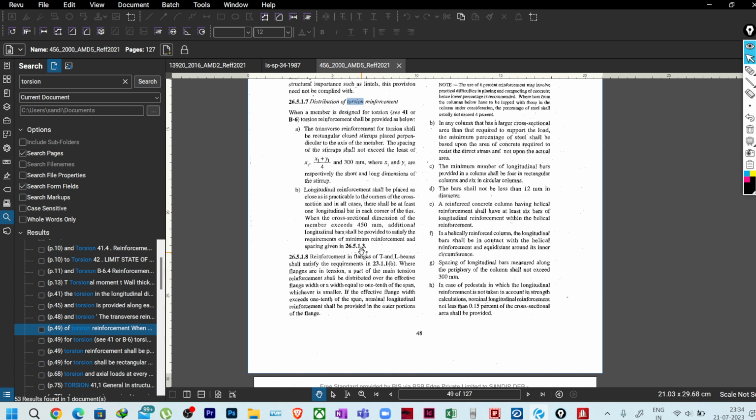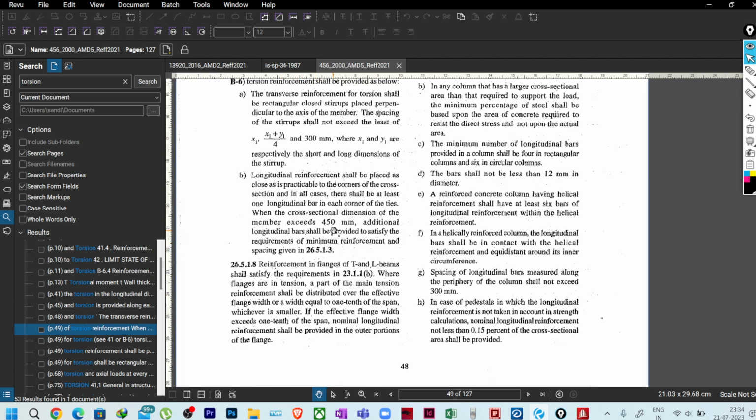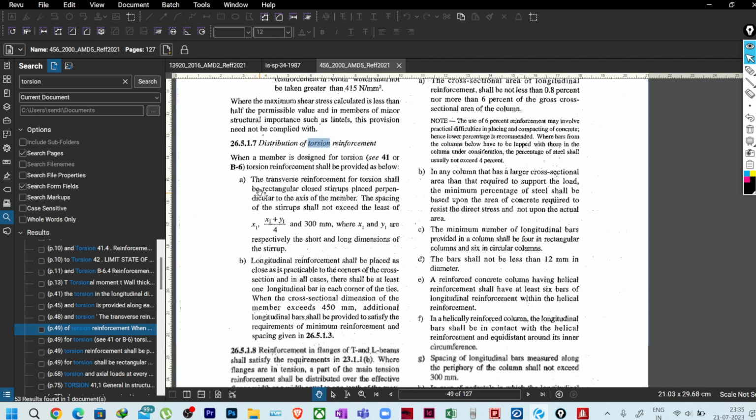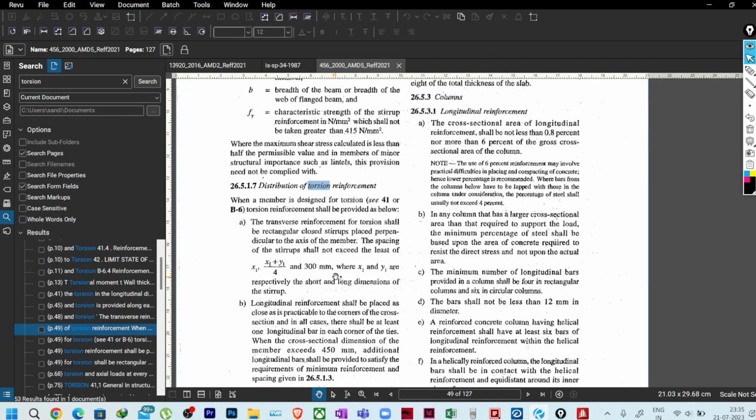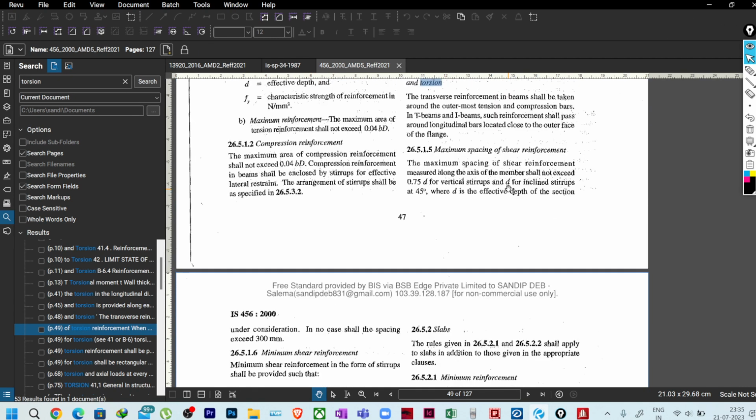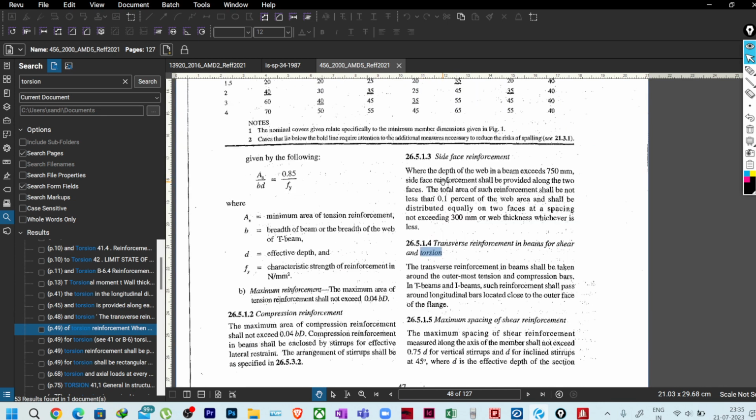Torsion, yes, here. Okay, so remember, the depth exceeds 450 mm, we have 500 mm depth. So in that case, we need to provide the side face reinforcement as per clause 26.5.1.7. Okay, so side face reinforcement as per this criteria, which is 26.5.1.3. So 0.1% and the spacing should not be greater than 300 mm.